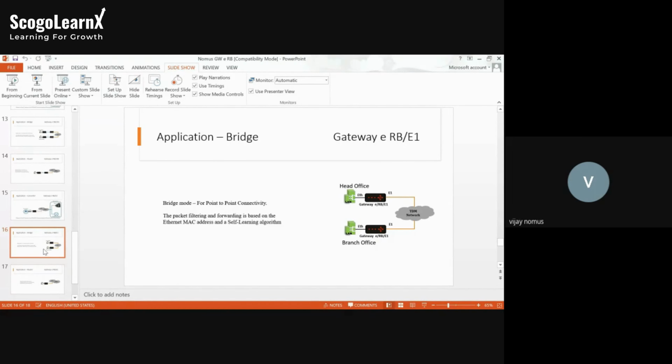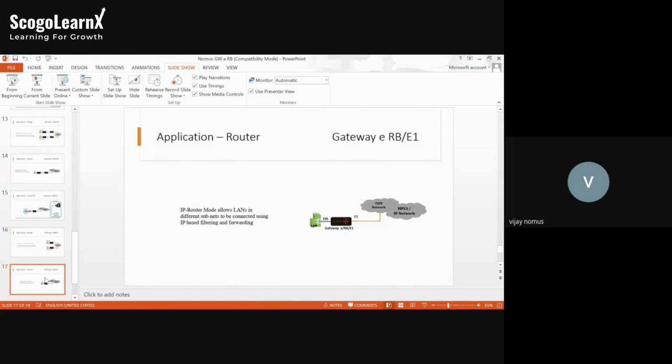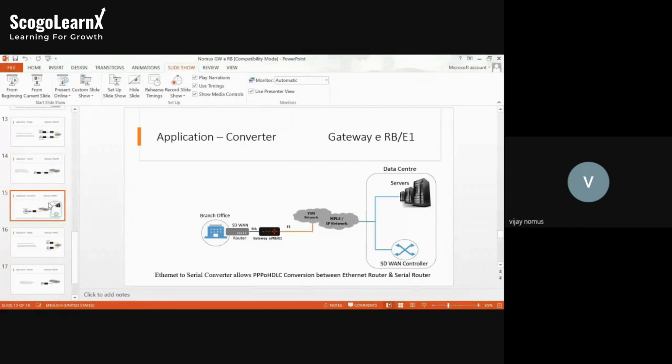Another one is application bridge RBE1, which has the E1 directly terminated to the RBE1, and Ethernet we can connect to the SD-WAN or a router or anything. In the same way, we have the converter also with RBE1. This is another example using the RBE1 product. If the customer premises E1 output is directly terminated at the customer premises, we will connect the E1 interface directly to the device and the Ethernet output will be connected to the SD-WAN router.